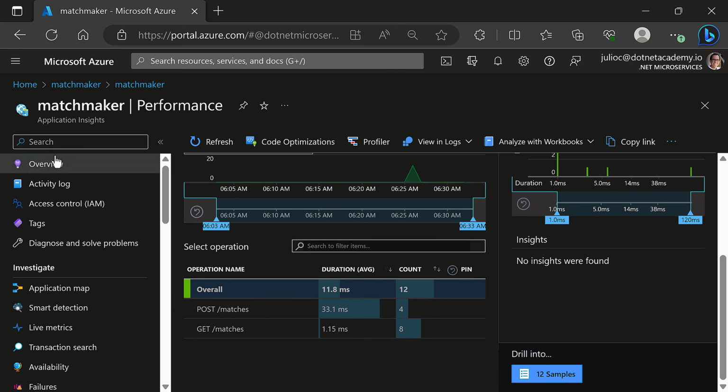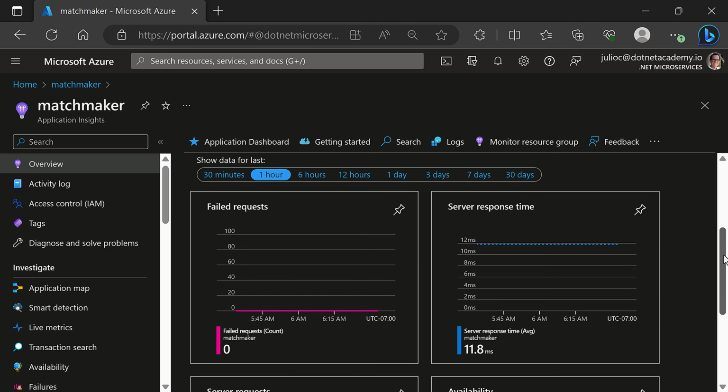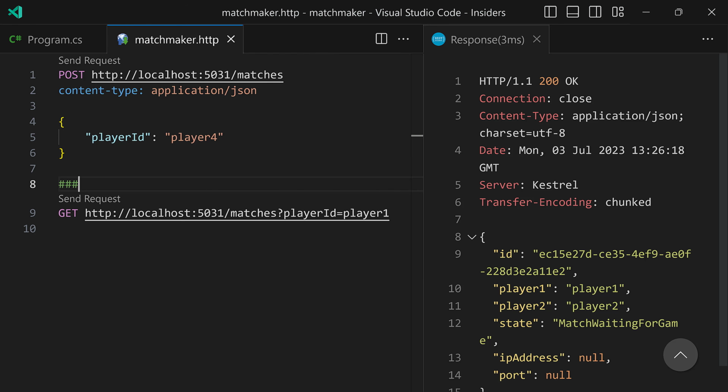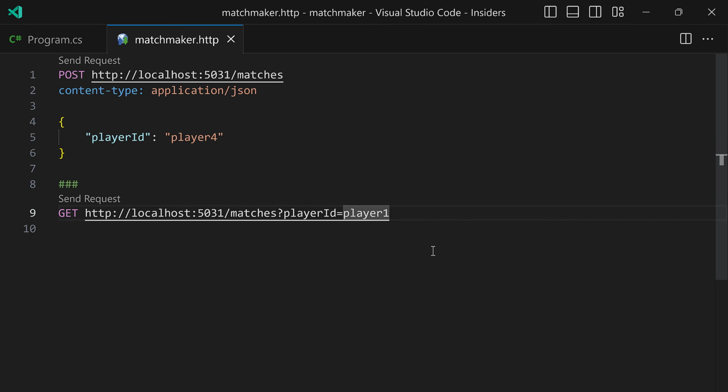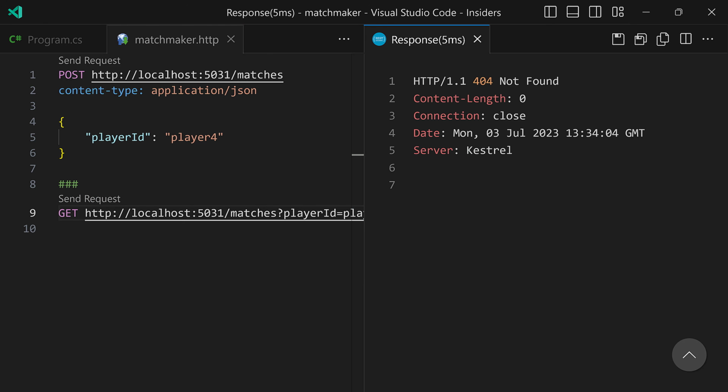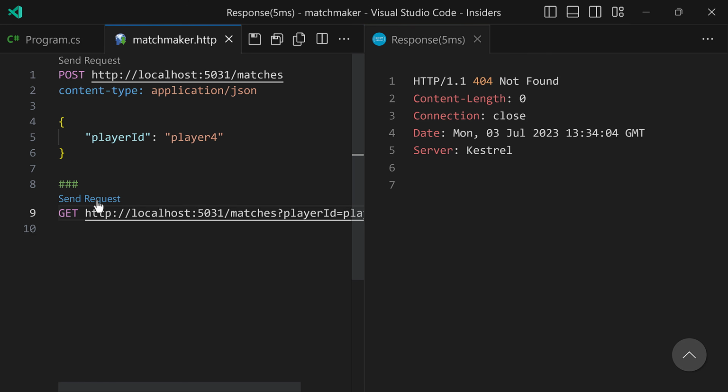Going back to overview, one more thing we may want to know is if we have any failed requests. Right now we don't have any, but we can simulate that by requesting a player that does not exist yet. I'm going to ask for player 5, which will result in a not found error. I'll send this a few times to see if we can detect the issue in our metrics.